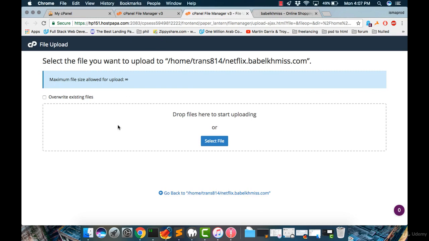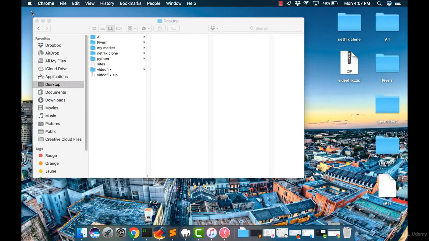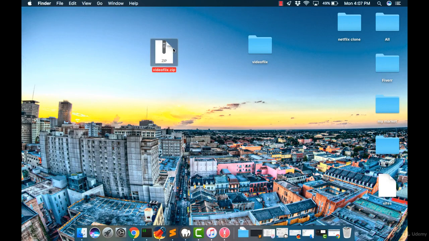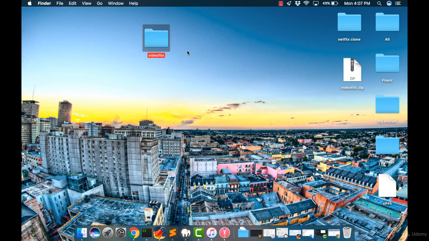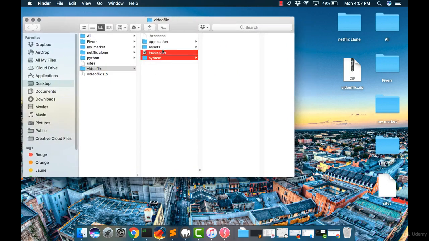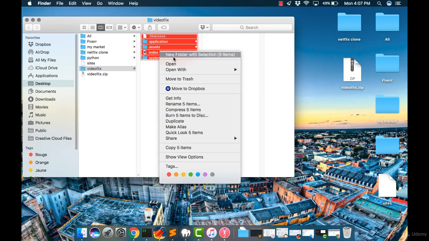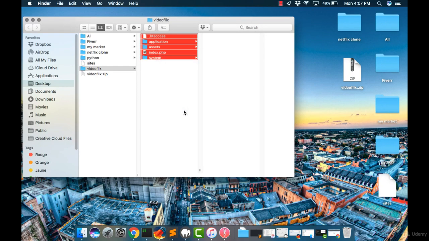VideoFlex. If you go to my URL, you will find this one, videoflex.zip. Alright, so let's upload this file, or let me show you how to do that step by step. We have extracted the file to see the structure of the files before. So let's click into my folder and then select all those files and folders, right click and then click on compress the 5 items.